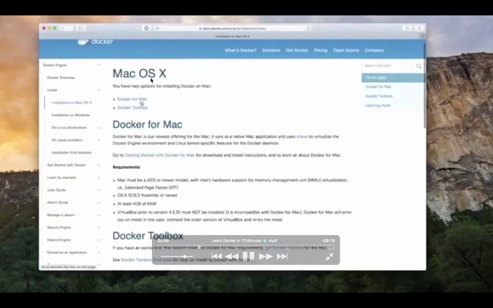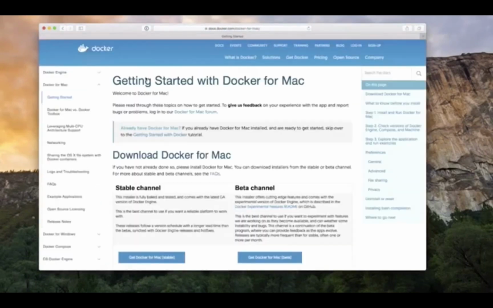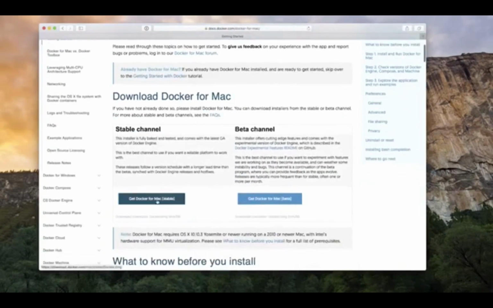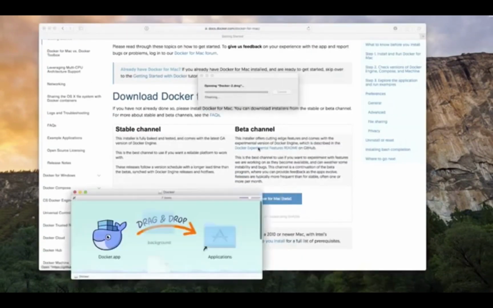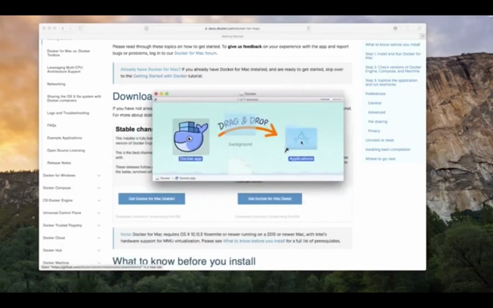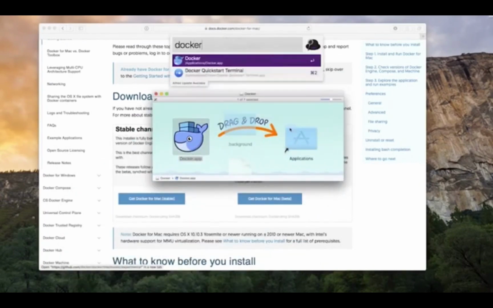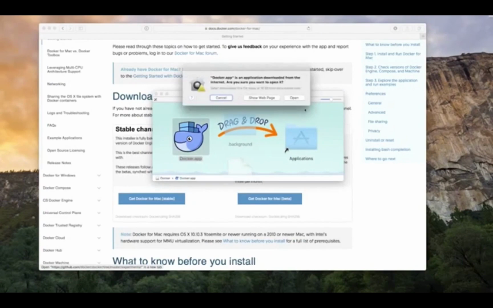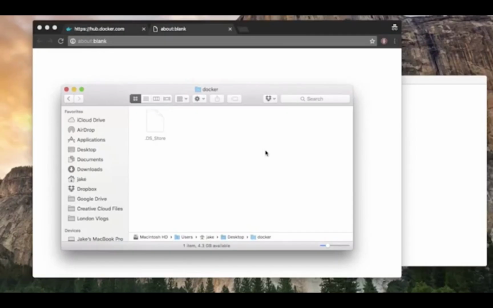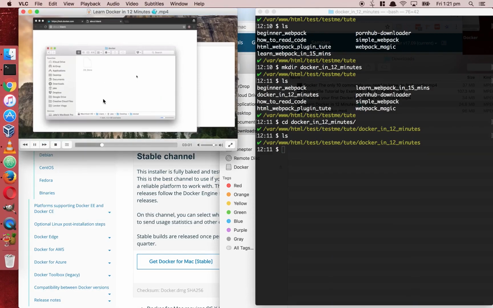First, you're going to want to install Docker for Mac or for Windows. Links are in the description. This is just some software to allow Docker containers to run on your computer. And unless you've got a specific reason to use it, ignore Docker Toolbox. That's the older way to run Docker on a Mac or PC. I've created a new folder just on my desktop for this.